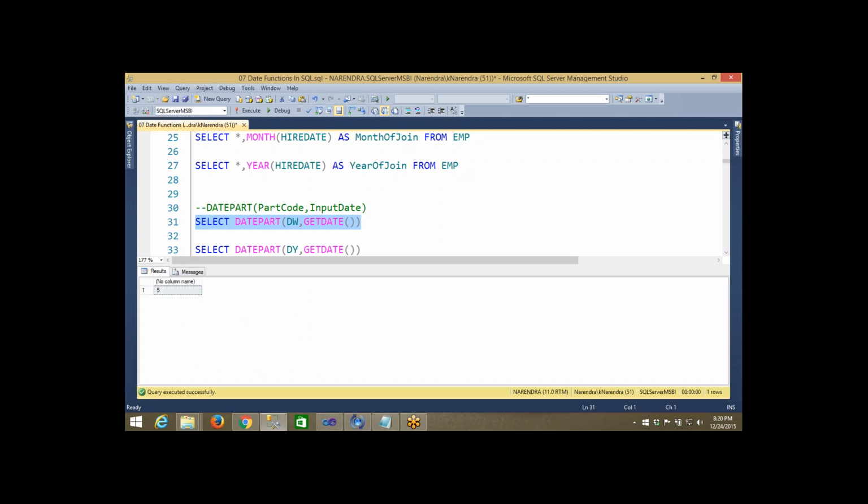See, that is what date part does. It will return different numbers. If dw is the code and you get 1, that means Sunday, 2 means Monday, like that. That's a standard number, no one can change it.